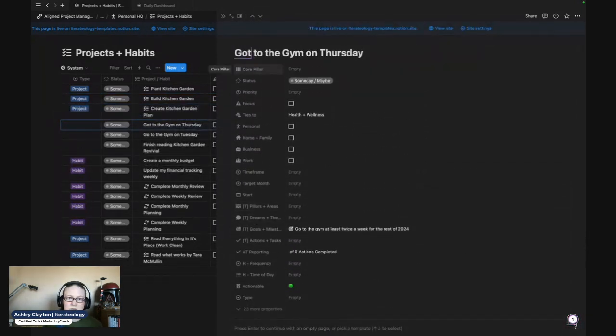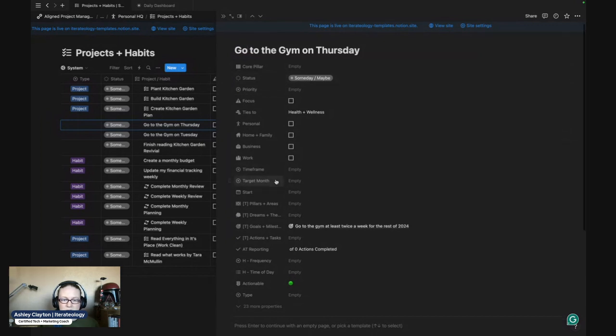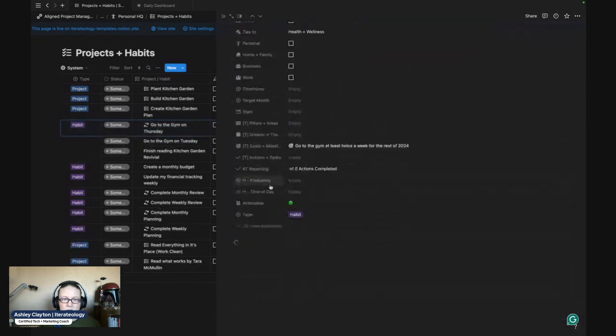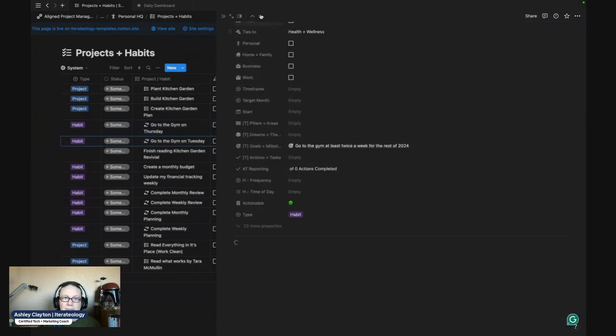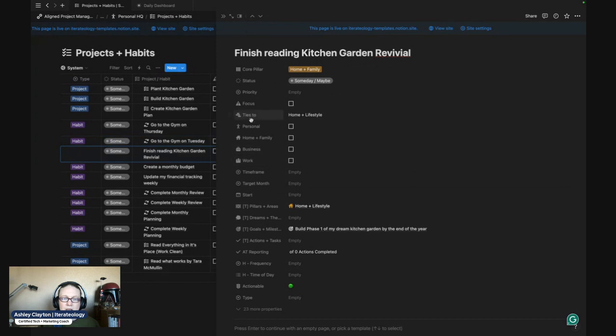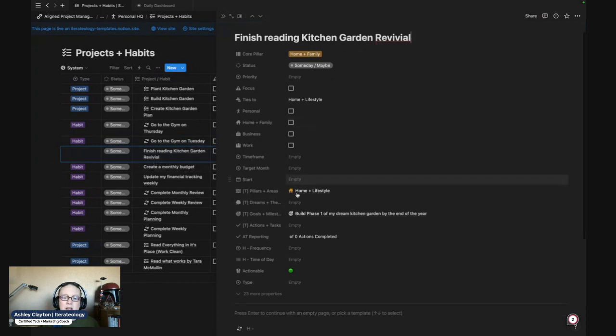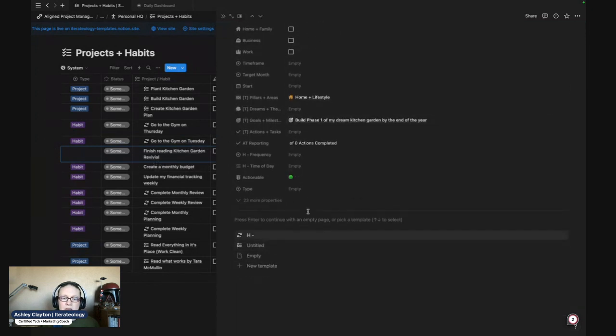This is actually a habit, so I'll go ahead and just move that so that it goes down. And same there. Depending on where you create these, it may not apply the template automatically, but whenever you go into it, it'll give you the options.